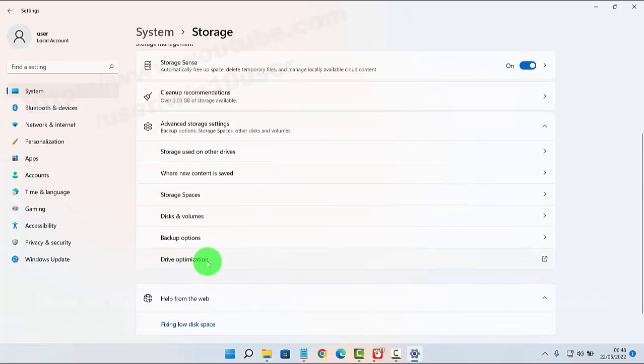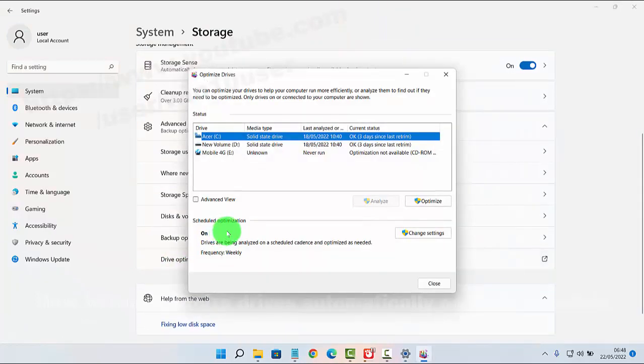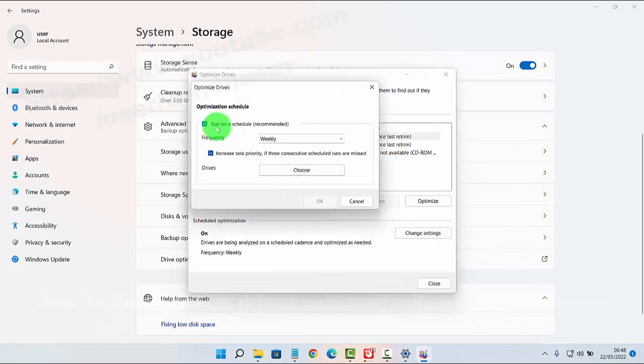Select Drive Optimization, and then on Schedule Optimization, click or tap Change Settings, and then on Run on Schedule Recommended, click or tap the Frequency drop-down menu, and then select Daily. Tap or click OK to save settings.